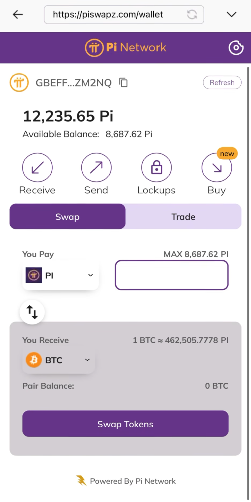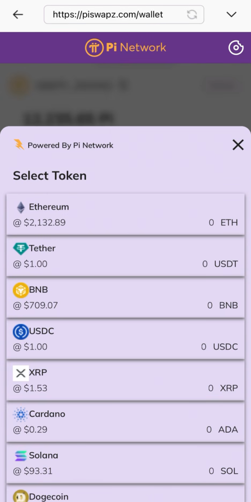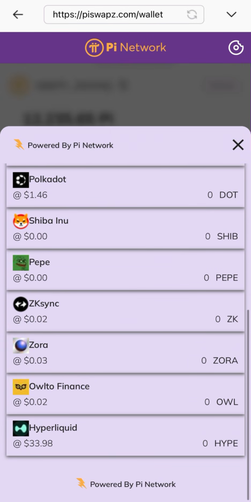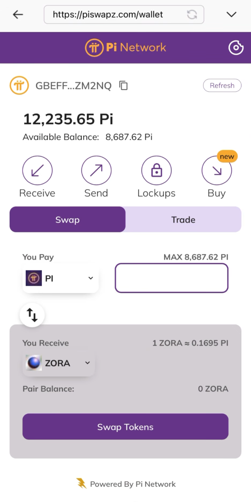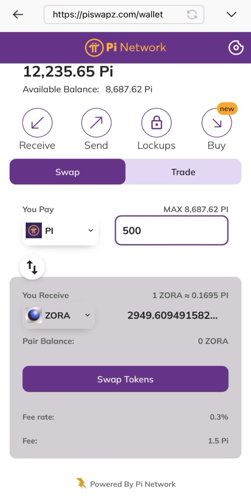The next thing to do is to change this BTC token here to our Zora token. Next thing, search, select Zora. Once Zora is selected, provide the quantity of Pi that you want to swap. For this, I'll be swapping 500 Pi. This will result to about 2,949 Zora tokens.